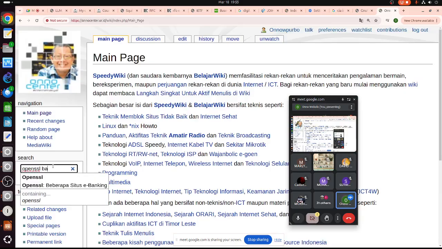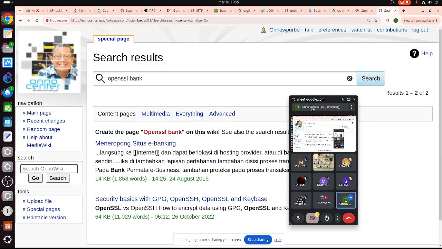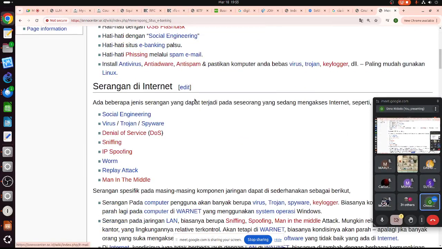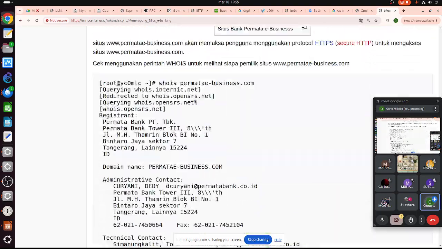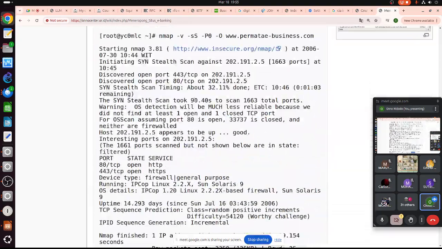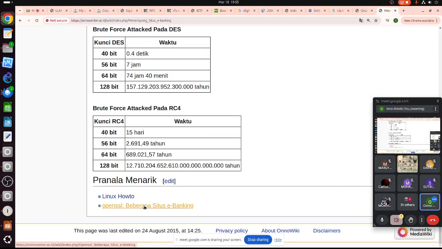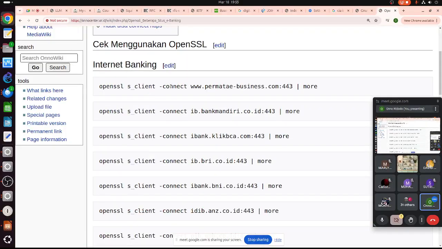OpenSSL. We can check the certificate authority of a certain website using this kind of command. For example, this one.